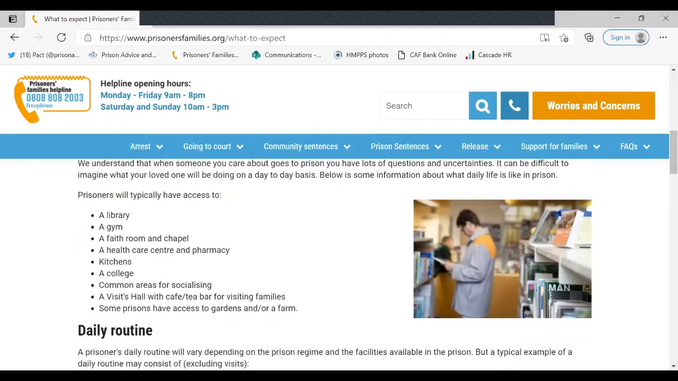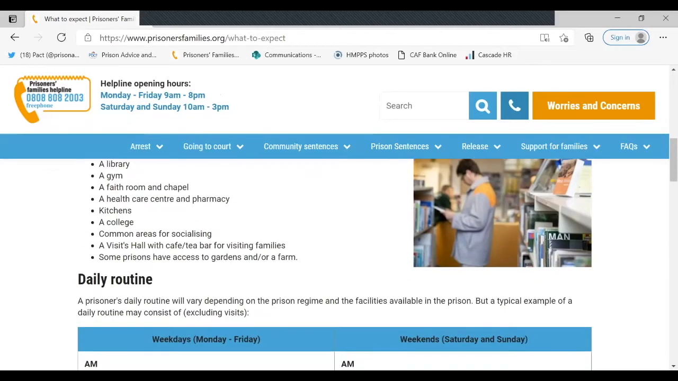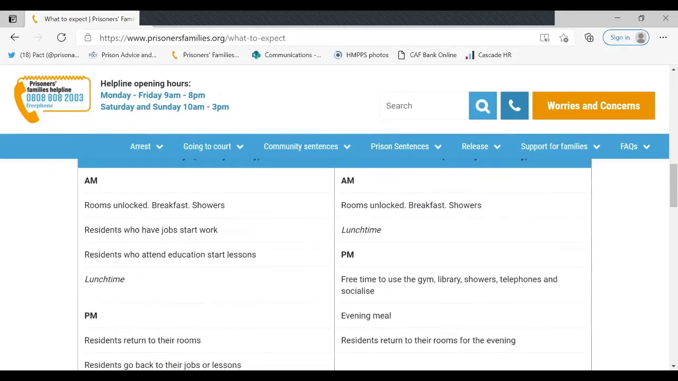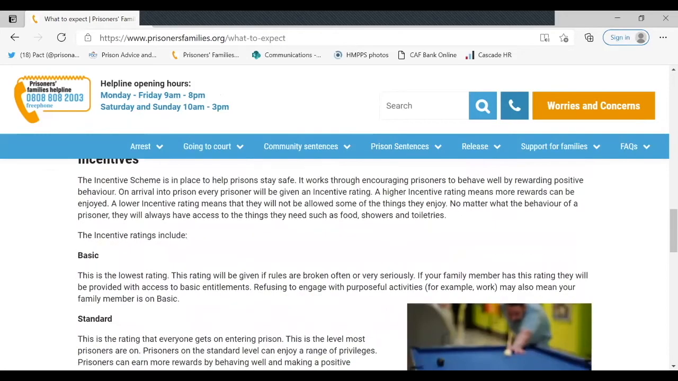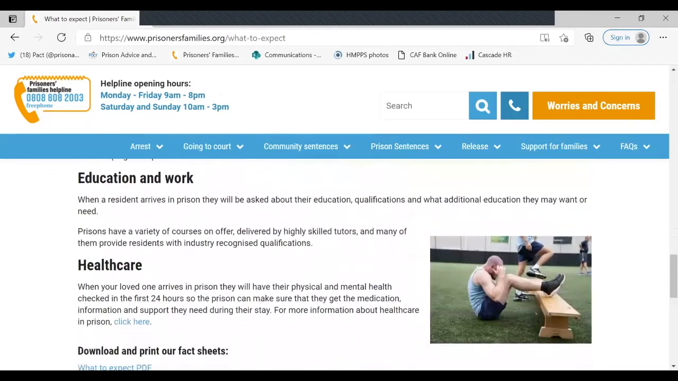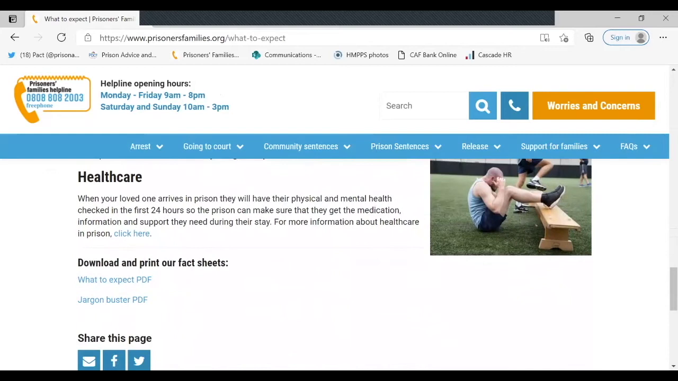So here we have what's a typical day in prison like, not in COVID times, of course. So we have a little schedule here of what a normal day would be like. Some information about incentives and privileges, education and work, and healthcare. And we have a downloadable version of this page and also a downloadable and printable fact sheet, which has a jargon buster on there, which is going to be really helpful for families, we think.